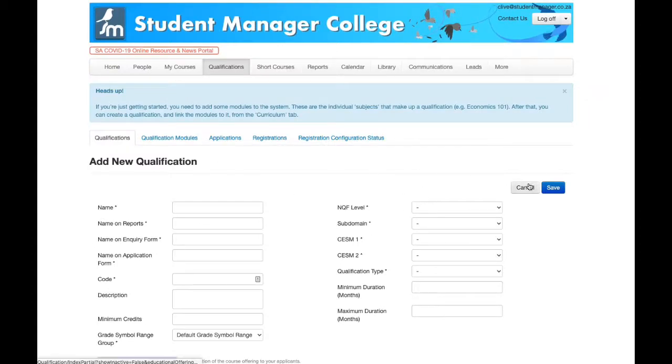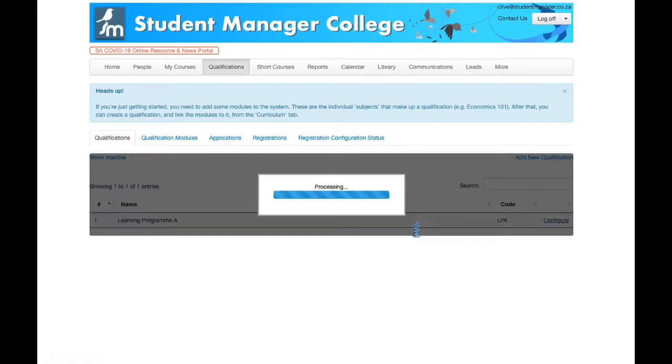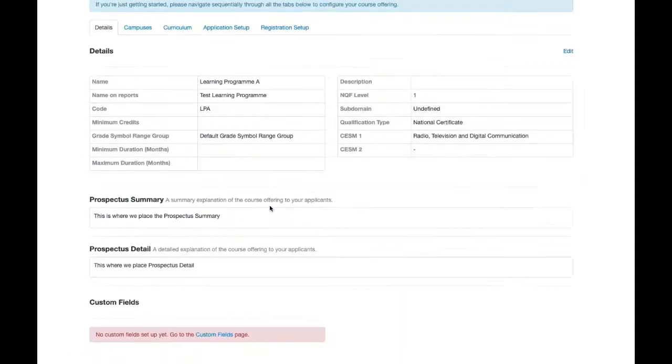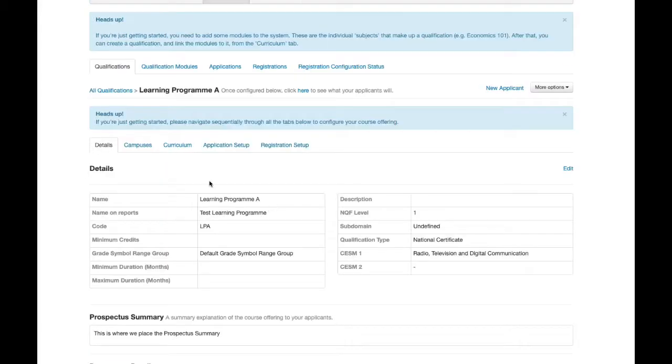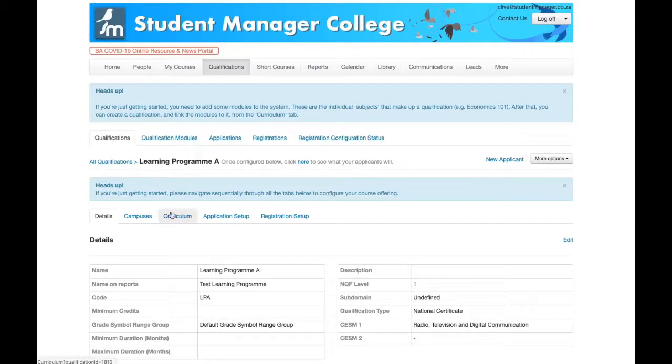So once you're done, you'd save that. I'm just going to go back to one that's already done. And then you'll be led into this layout, which I briefly went over previously. So now we're just going to go a bit in depth. So here's the stuff that I filled in.